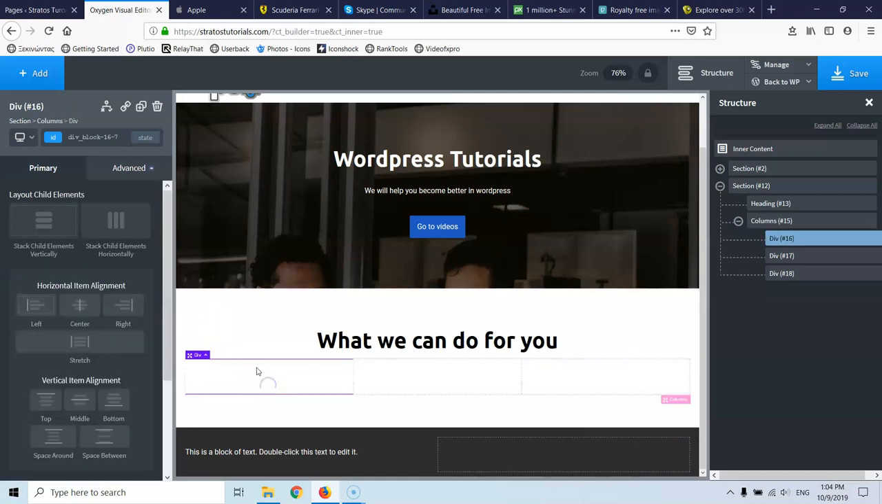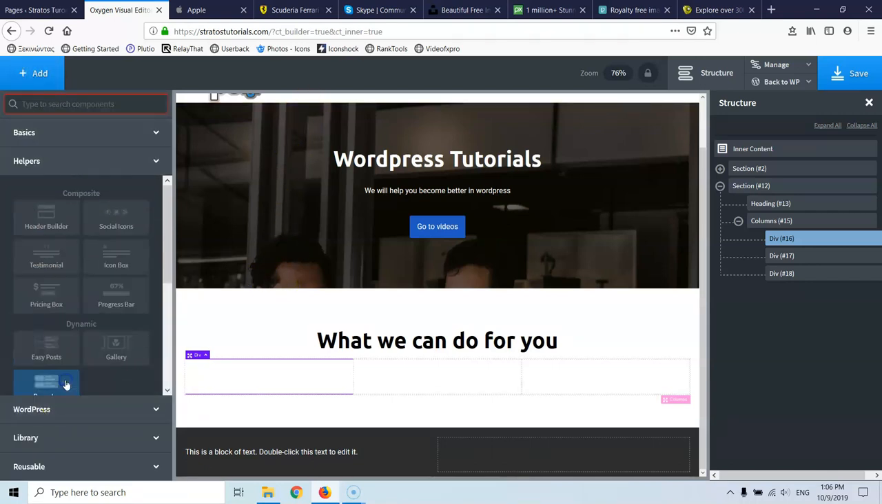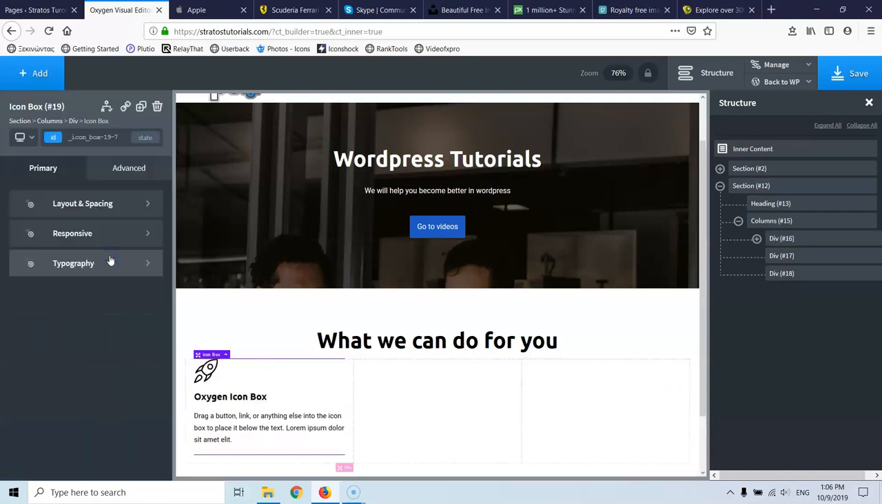Let's go now and we're going to add an icon box. Let's go to helpers, icon box. And we're going to add it in the first div. Now I'm going to use the icon box three times, one in every column. And because I want to use the same layout for every icon box, I will use the classes. Classes are something that is really important in Oxygen. Be sure to use them every time you can. It will make your life easier. And you will see what I mean.